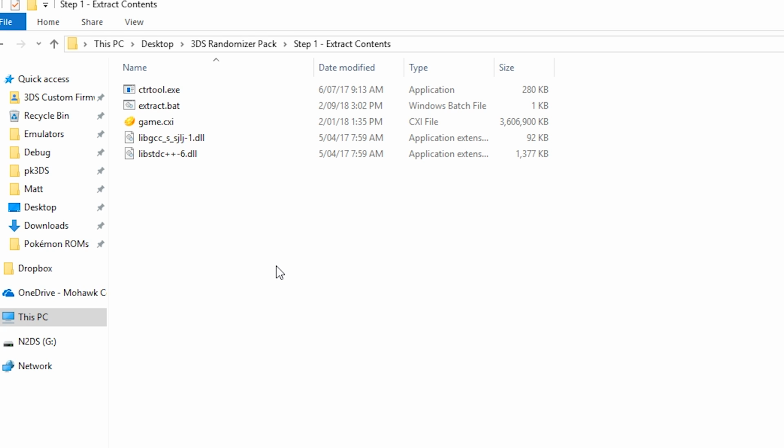Why this matters is because this extract.bat file here, it's going to first check for game.cxi in all lowercase. If it finds that file, it's going to extract all of the contents from it and drop it into this folder. If it doesn't find that file, it's going to look for another file named game.3ds, again all lowercase. Now, if it doesn't find that file, it's just not going to extract anything. That's why it is so case sensitive. Just make sure you see it as it's shown right here.